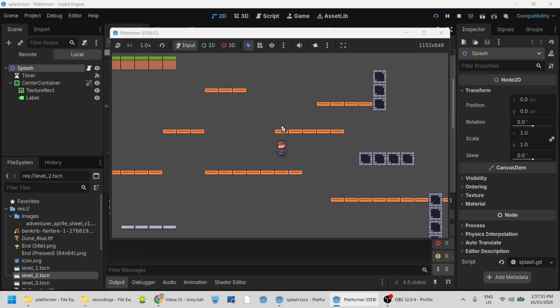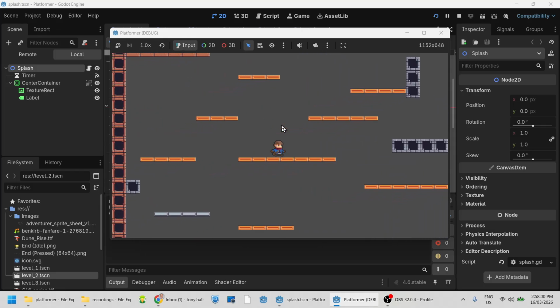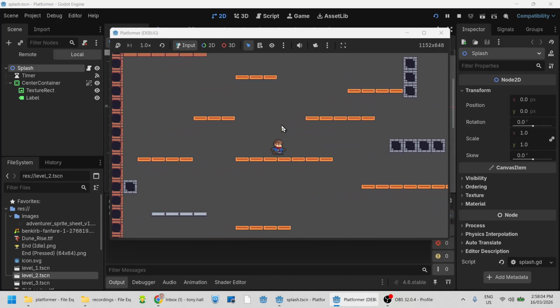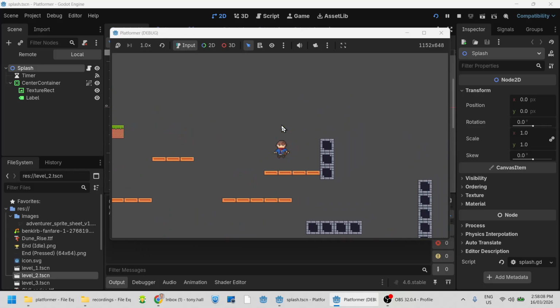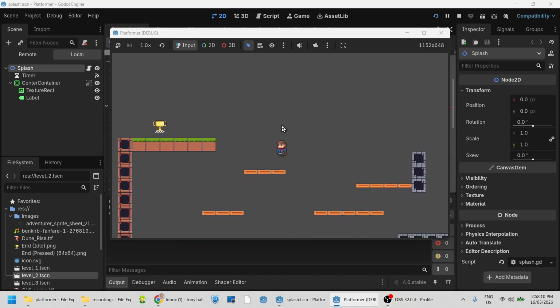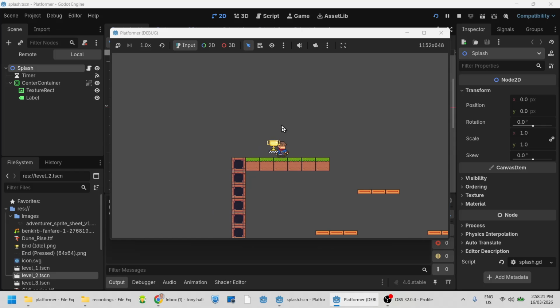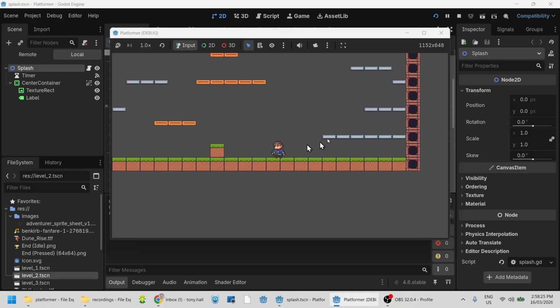Let's try that again. Oh, missed. There we go. And then when you get to the target, well, it's just a target. When you touch it, then it plays a sound and drops you into the next level, and you continue the game.